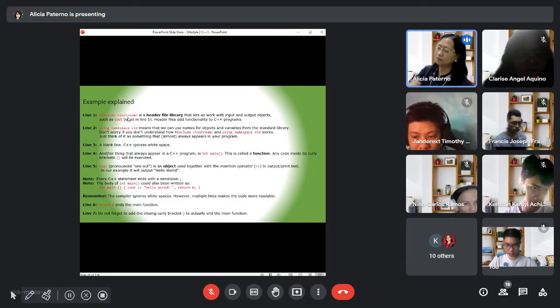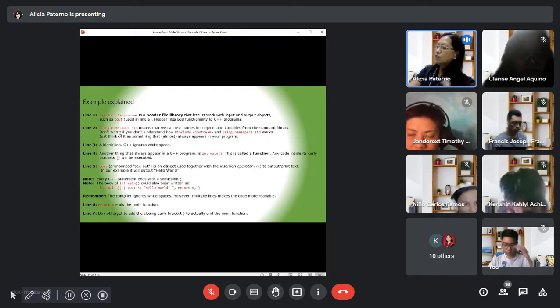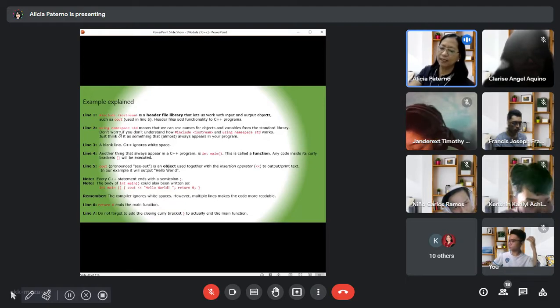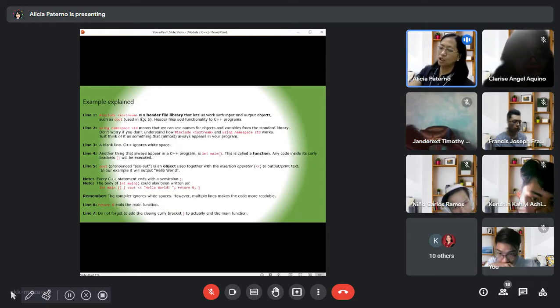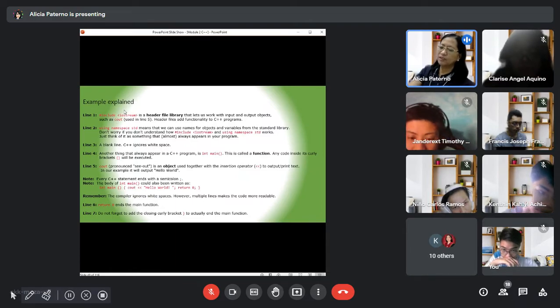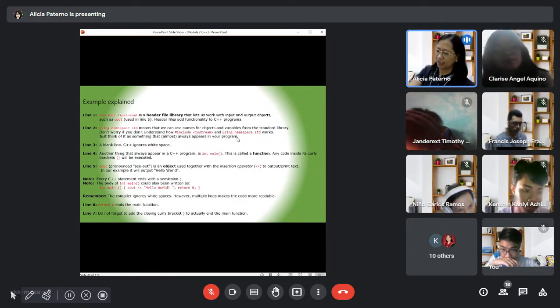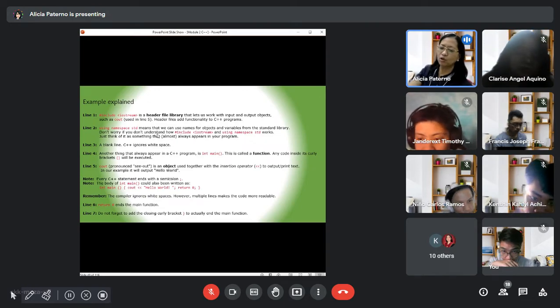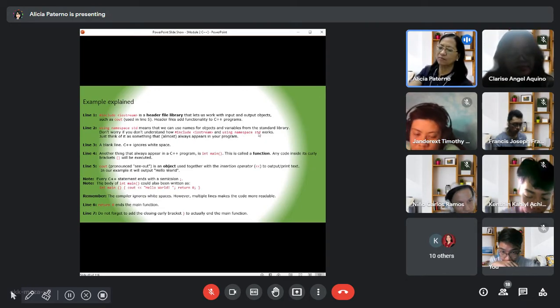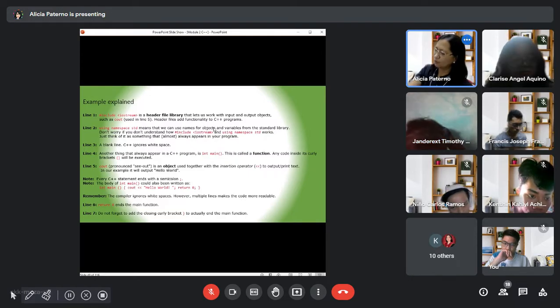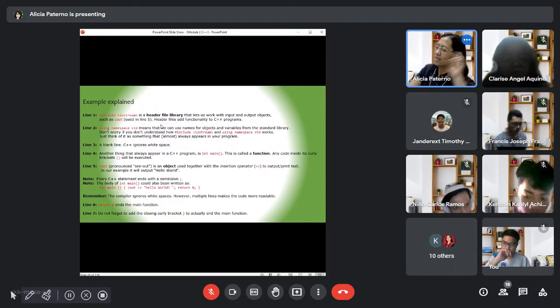Lagi yan. Sa C++, the first start, ito yung inyong ilalagay. Using namespace std, what does it mean? It means that we can use names for objects and variables from the standard library. Don't worry if you don't understand how include iostream works. Just think of it as something that almost always appears in the program. So basta lagi ninyong tatandaan, yan ang first two lines na nandyan dapat sa inyong program.